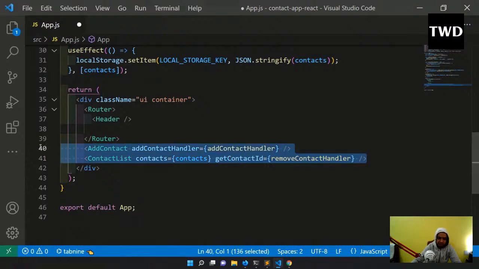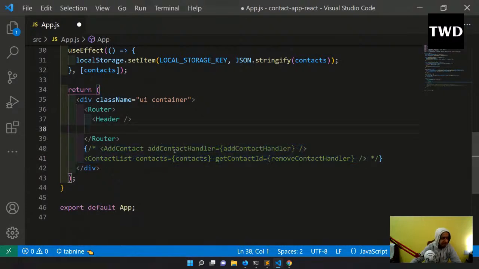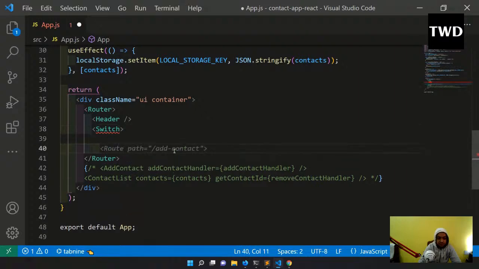And one more thing, let me comment this out because we are going to show it in a different way. So I've commented this out, and then we have a Switch. We always have a Switch, or else a lot of things will not work as they should. So we will have a Switch first, and inside this we'll have the Route. Routes are the most important thing.